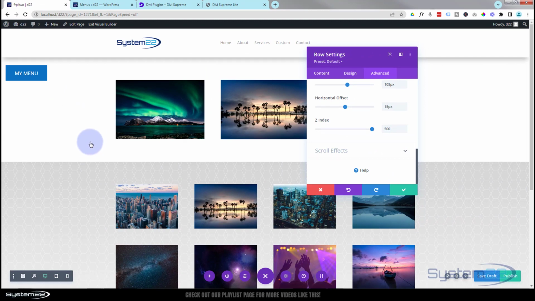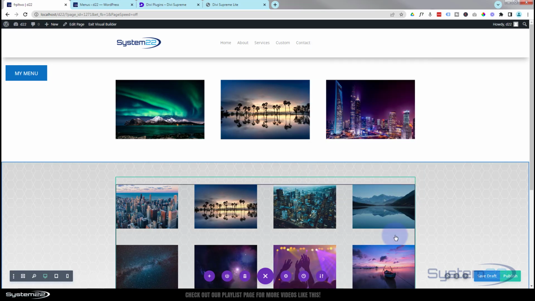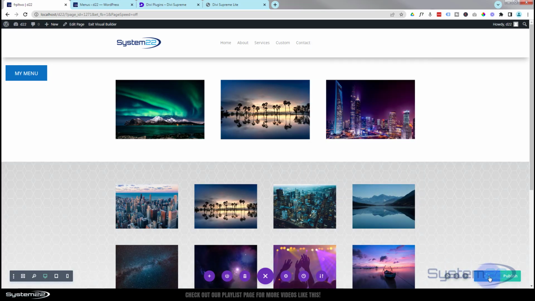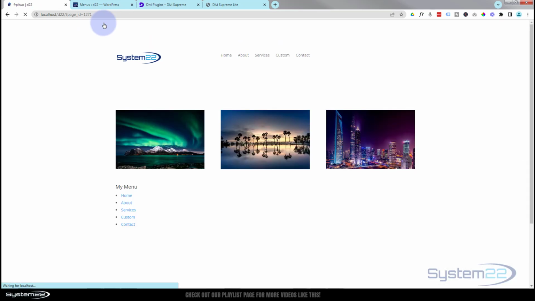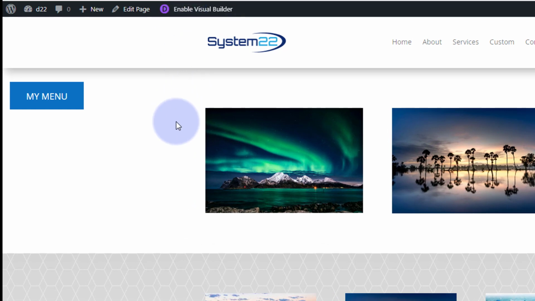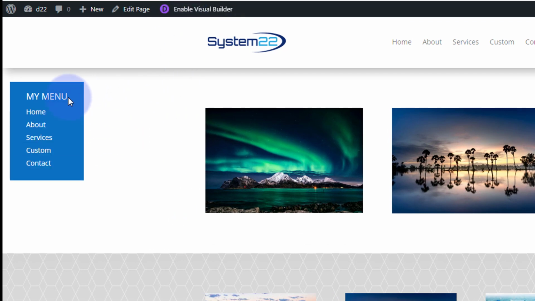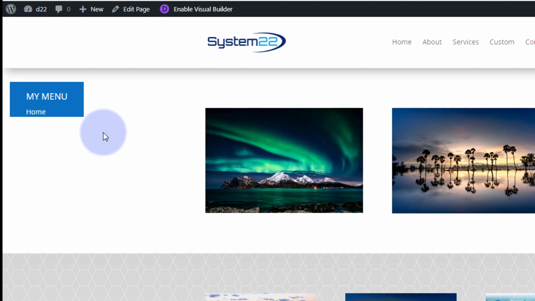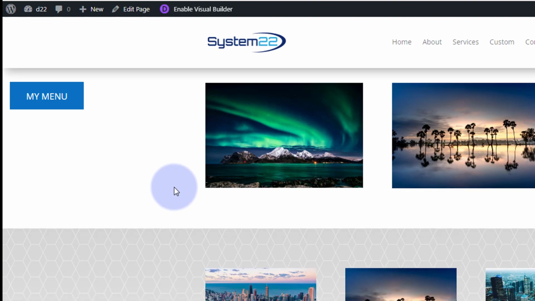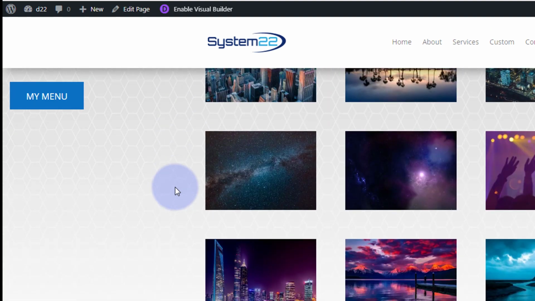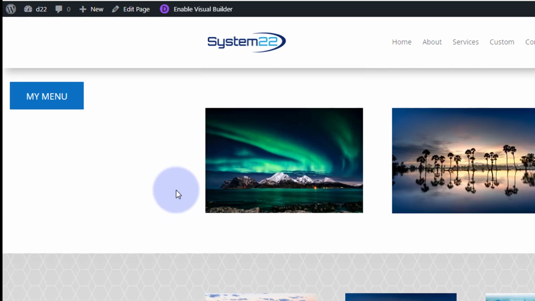Great. So if you've done everything correctly, this should all be working for us. Let's save our changes here. Save draft or publish if you're ready. And let's exit the Visual Builder. And there it is. There's our little menu. When I hover over it, it's going to drop down to reveal our little menu items right there. When we let go of it, it's going to pop back up. When we roll down the page, it's going to remain on top of everything else, which is what we want.